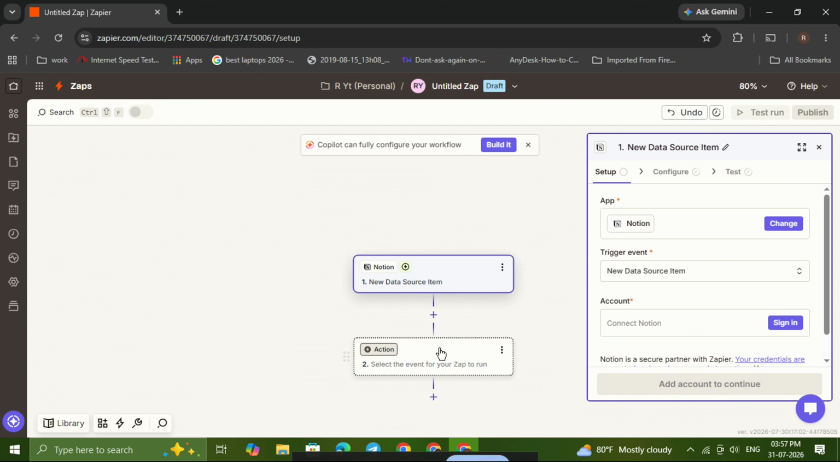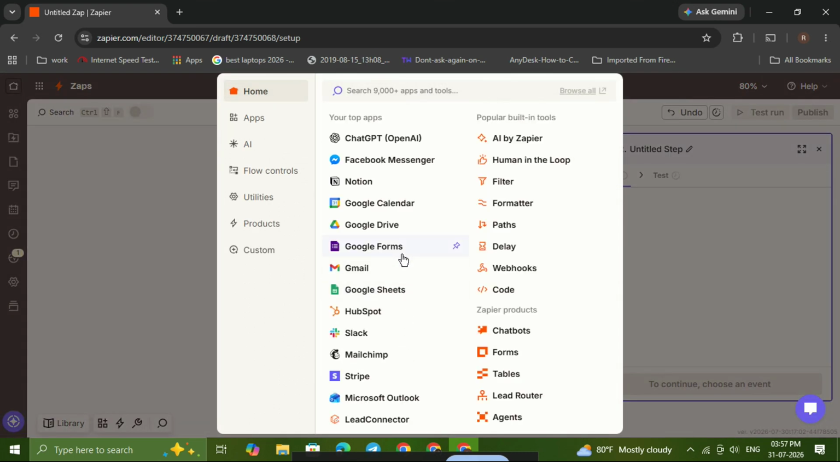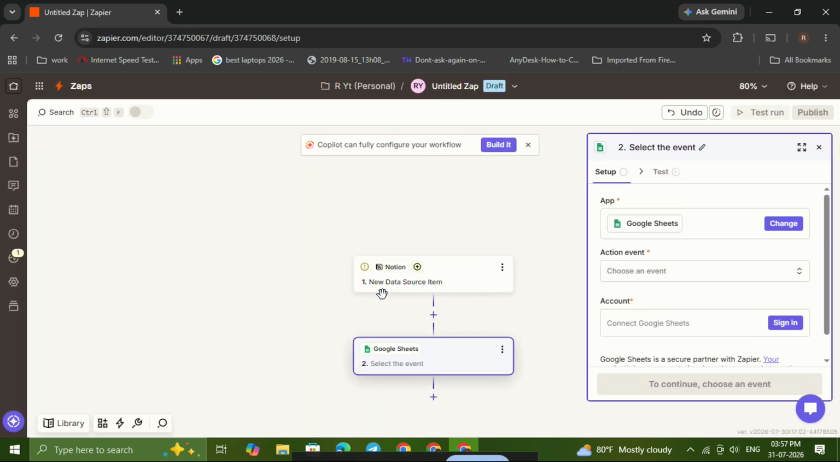This is the step where you choose what should happen after the trigger runs. Search for the app you want to connect with Notion. In this example, you can select an app like Google Sheets, but you can use any compatible app depending on your workflow. Then click on choose an event, and pick the action you want that app to perform.